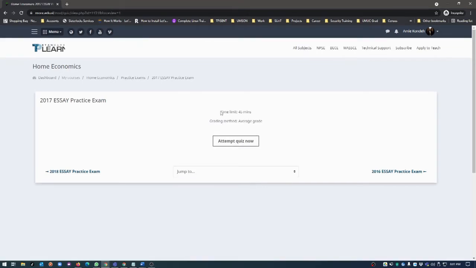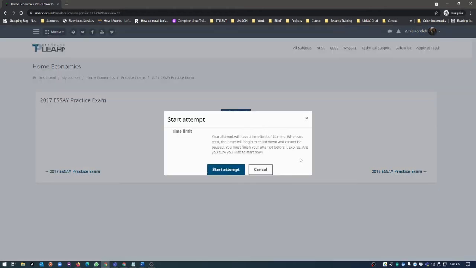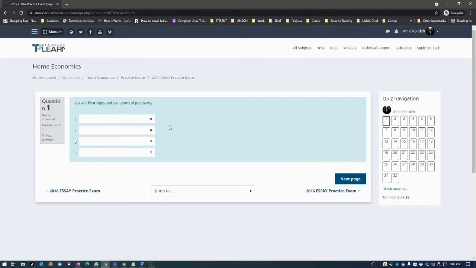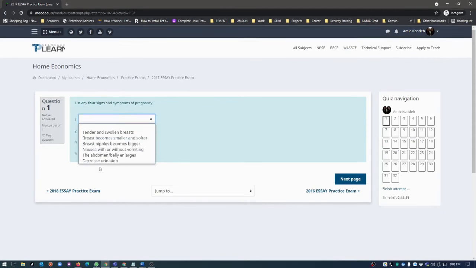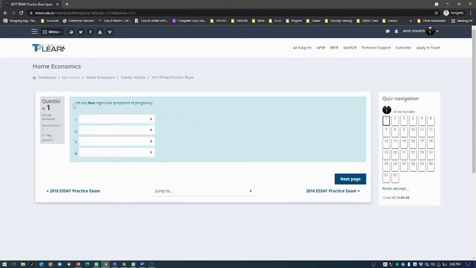And here, this one, it tells you it's timed and I have 45 minutes to take this exam. So click attempt quiz now, and I'm going to say yes. This will show you, as I was saying, it's not always a bullet button that you have to select. There may be an option where you have to click a drop down and you have multiple options. So these questions are more for exams where you have to write the answer for this home economics. So all you do is you just select the answer.